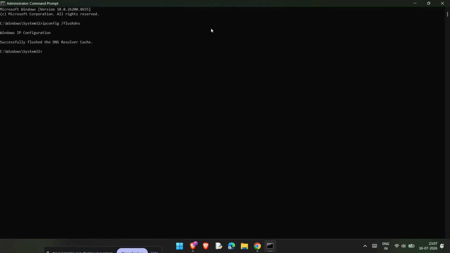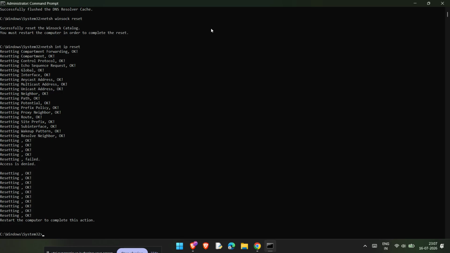Next, type netsh winsock reset and press Enter. This resets the Windows network catalog. After that, type netsh int ip reset and press Enter. This resets your TCP/IP stack and helps remove network configuration issues that could be causing the launcher to fail when it tries to connect to Epic's servers. Once those commands are done, restart your computer again so the changes can take effect properly.